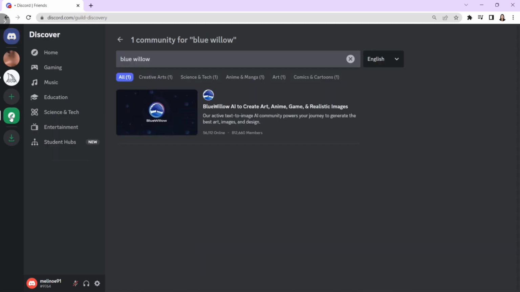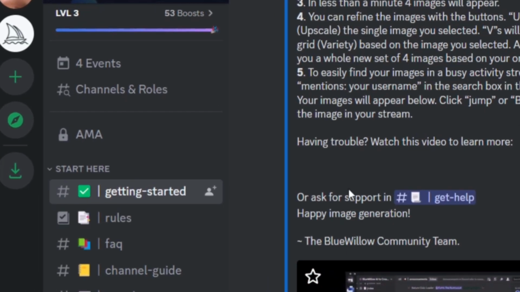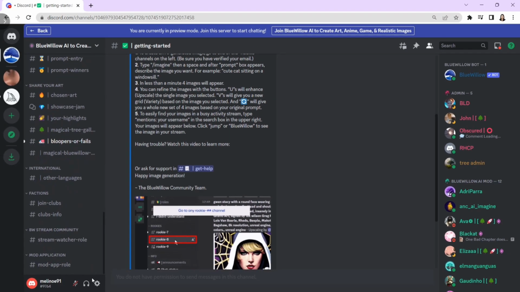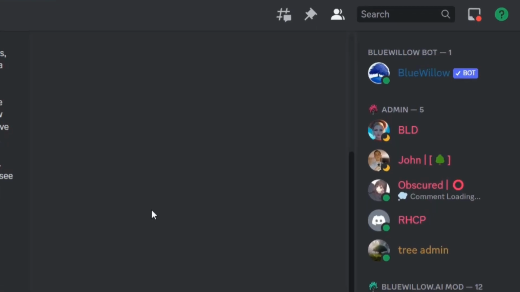So essentially, what we need to do is to go to Blue Willow. Once we are already on it, we have to find the rookie in the list here. But since we cannot see it in here, we just have to look for the Blue Willow logo that is located on the right side corner.